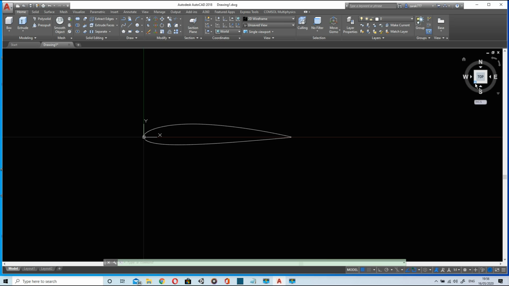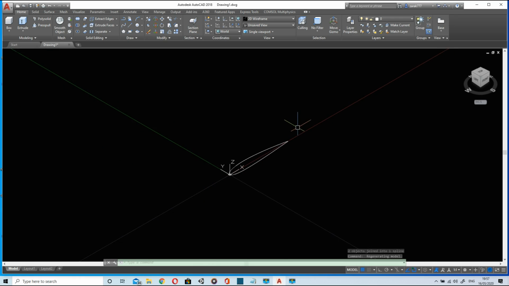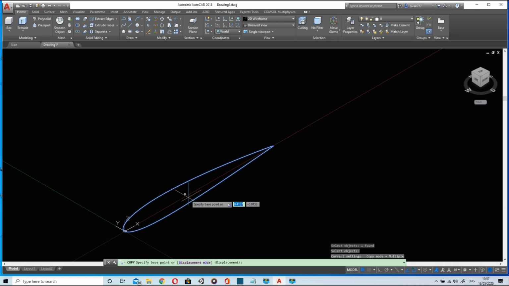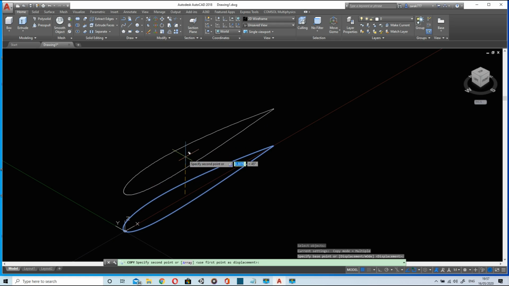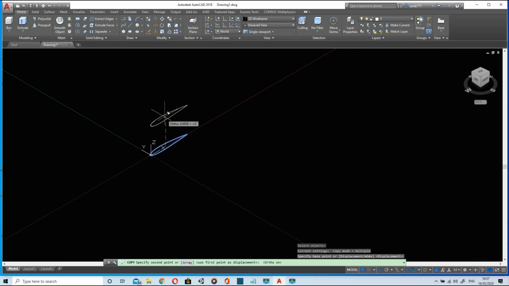So now we go to isometric view. Place it in a good position. Now, the next thing should be to copy this airfoil. Click on it. After selecting the object, you have to select the point from which you want to move it. Now, I will move it in the Z direction up to the end of the propeller.